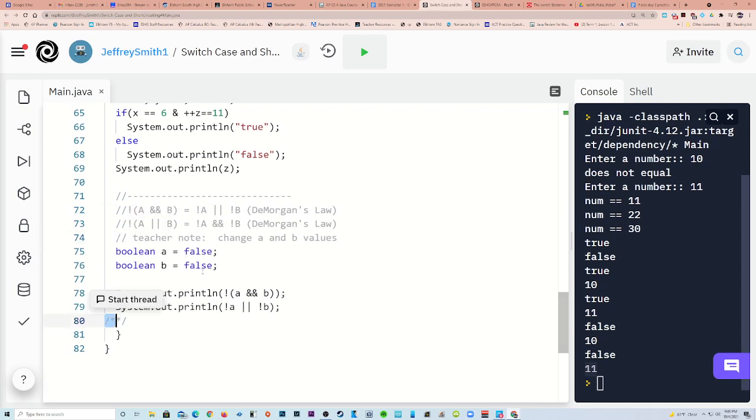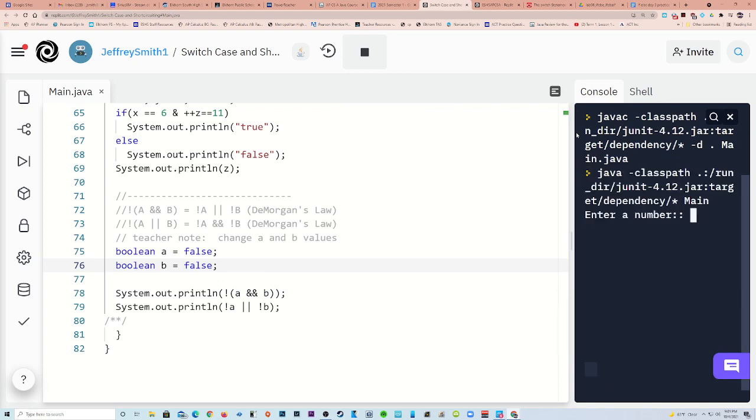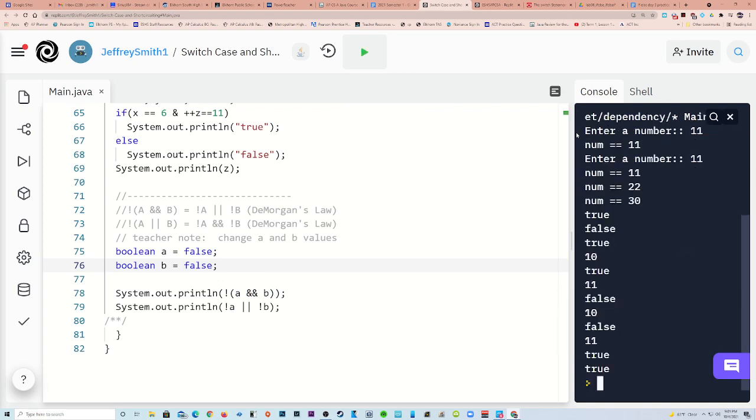I wrote a note to myself, change A and B values. So this System.out.println, false and false. This will be false, but the not will be true. Now, if we do not false, that's true. So the OR is already true. So both of these should be true. They'll always be the same value because that's what DeMorgan's law says, that they're the exact same thing.